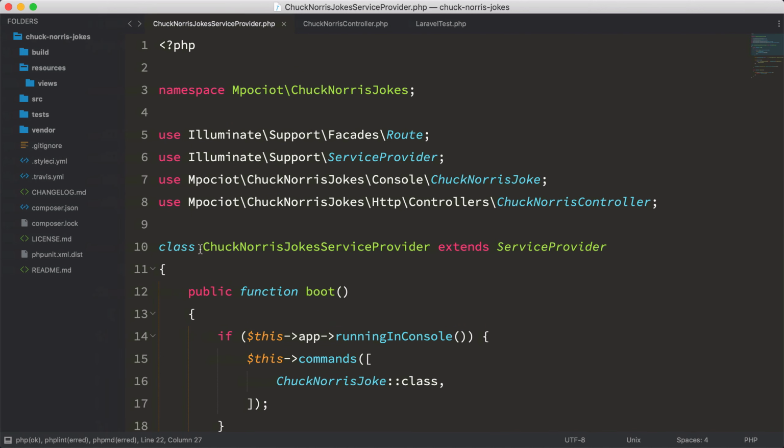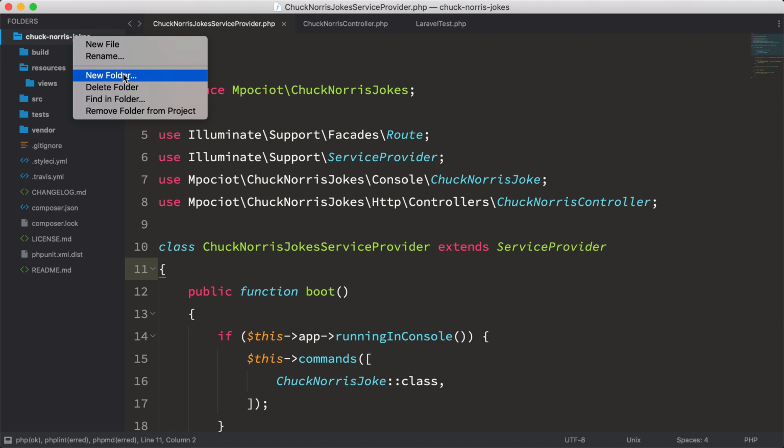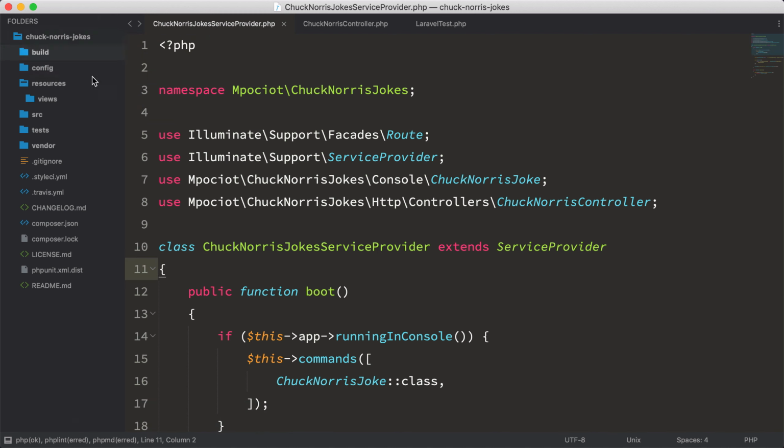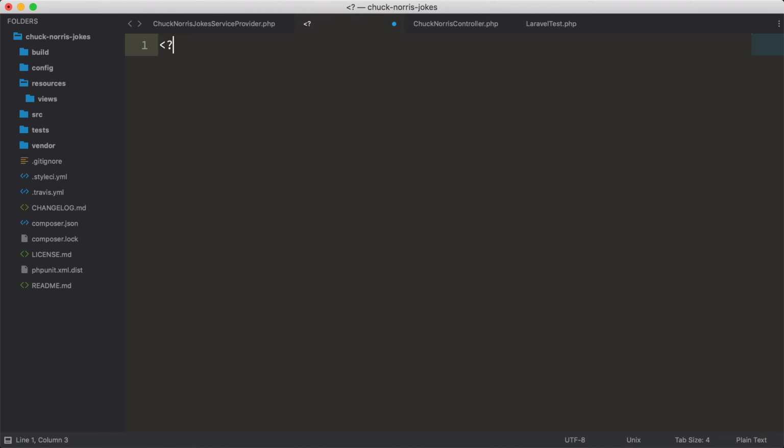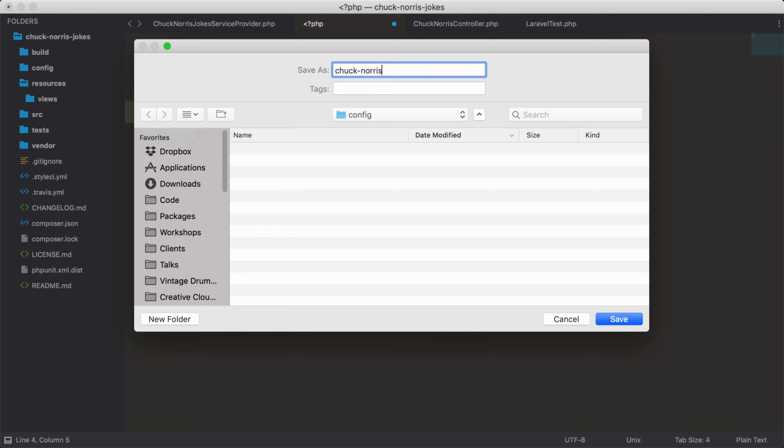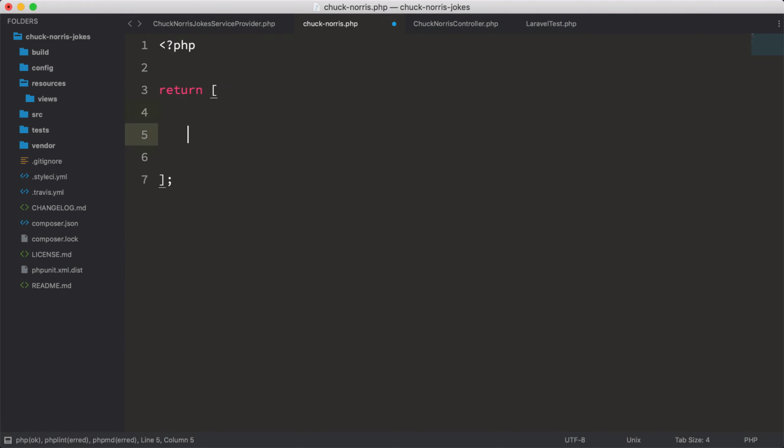So the configuration that we want to use would live in a new directory called config. And in there we have a new configuration file that is simply a PHP file that returns an array. And this will then be used within Laravel. So we're going to call it chucknorris.php. And the only setting that this specific package has right now would be the, let's say, endpoint. And this is going to be /ChuckNorris, or let's call it route.